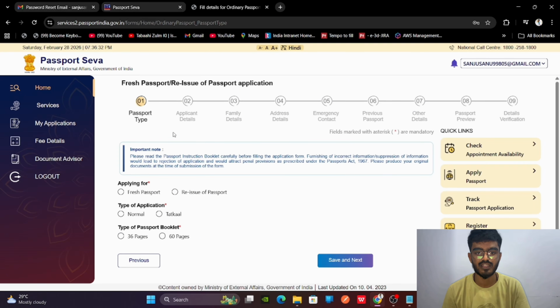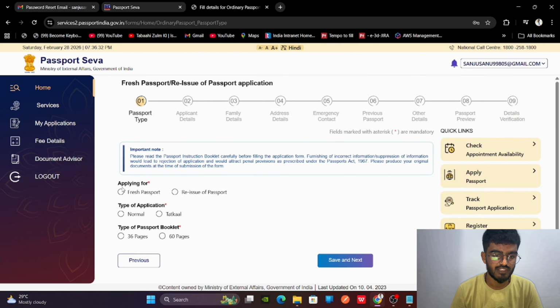Once after clicking the next button, above we can see all the steps we need to complete for your passport. In this page, first we need to select what we are applying for. If you are applying for a fresh passport, you need to select Fresh Passport. If you are applying for reissue of your passport, you have to click on Reissue of Passport. Here I'm applying for a fresh passport, so I'm selecting Fresh Passport.